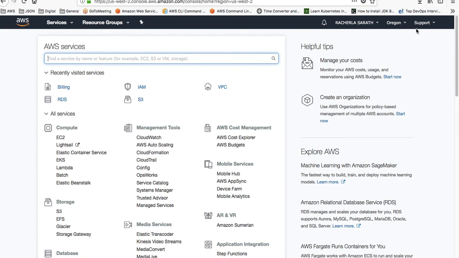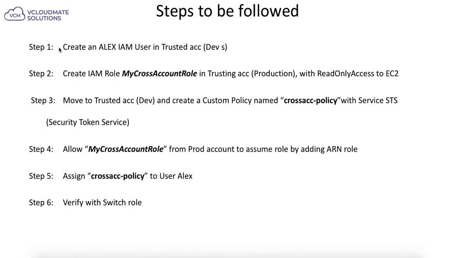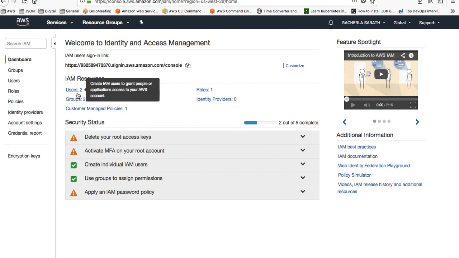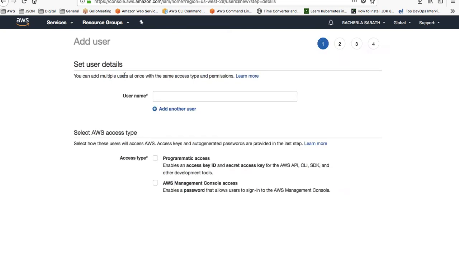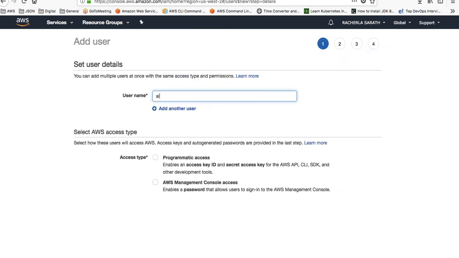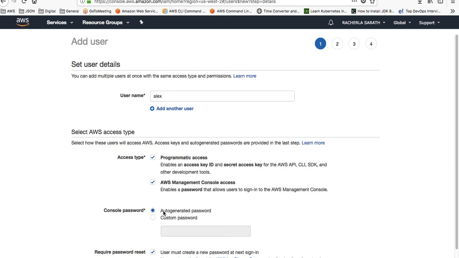So in order to get things started, guys, let me first use IAM to create an IAM user as part of step 1. Step 1 is to create Alex in our group. So I'm just going to go to users and say add user. Who is that user? Alex is a user. Okay, and then I'm going to give him programmatic and console access, and I'm going to allow him to change his password.